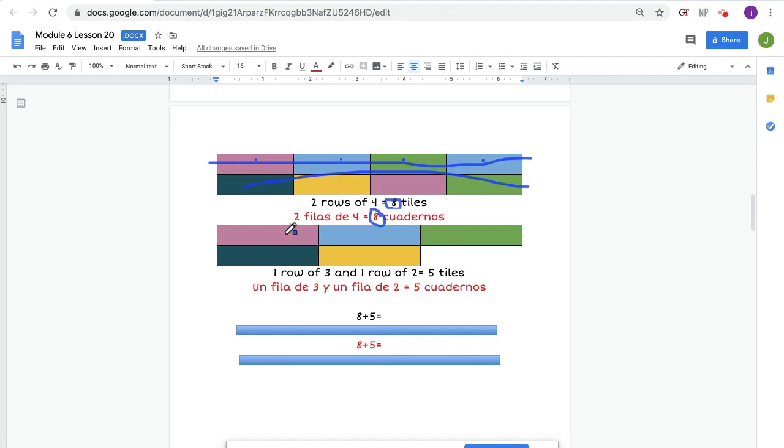In the second array, I have 1 row of 3 and 1 row of 2. So I have 5 tiles total.